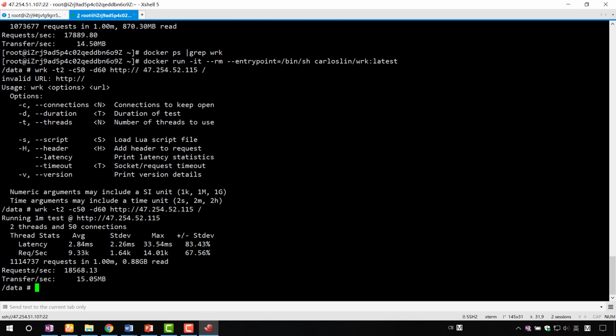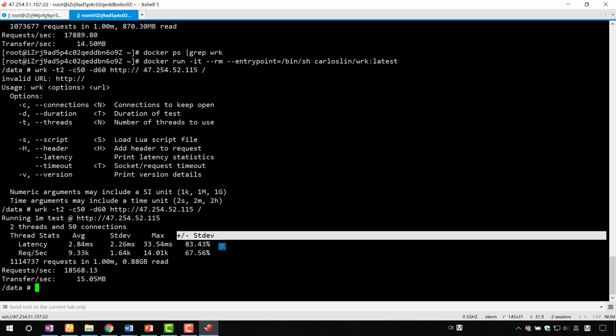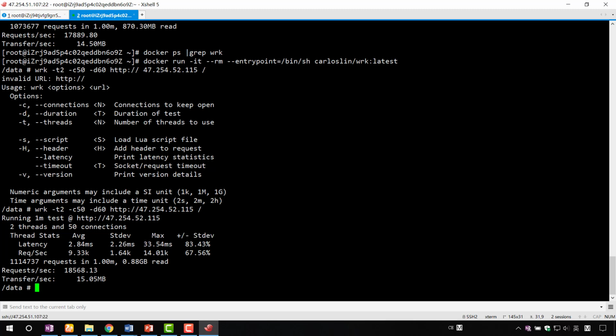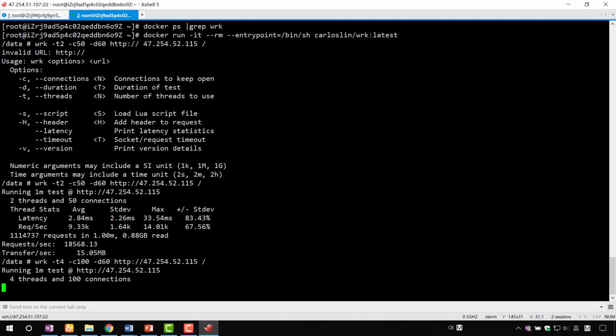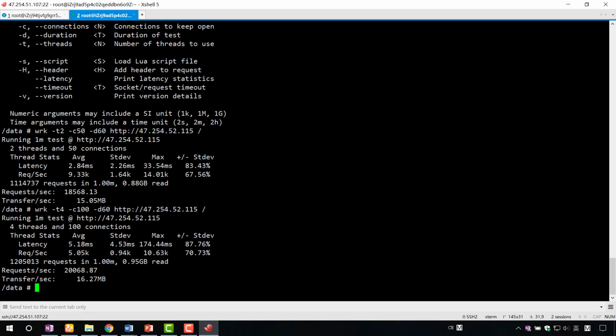For the results returned by WRK, we can see several parameters. For example, the last item is the positive-negative ratio of standard deviation, which indicates the discreteness of the results. And the larger the number, the more unstable the system. You can analyze the test results by setting a different number of connections and test time.